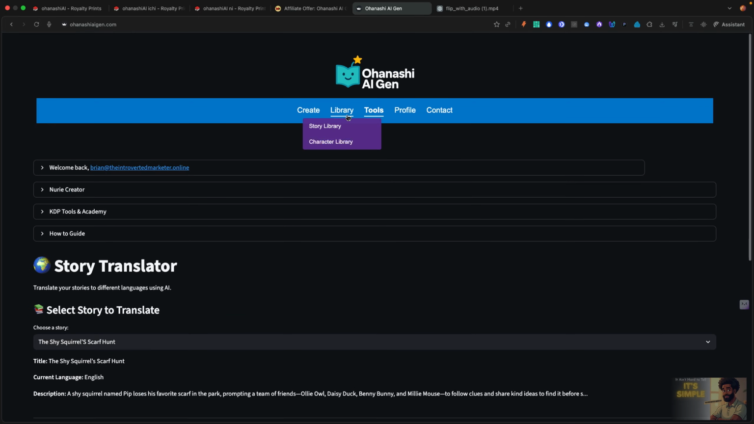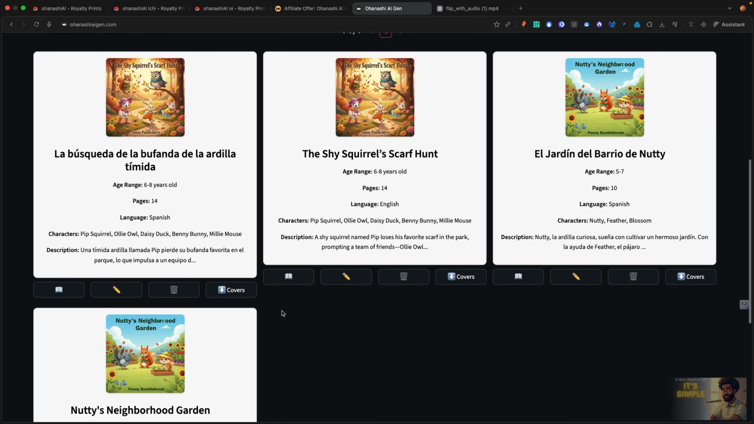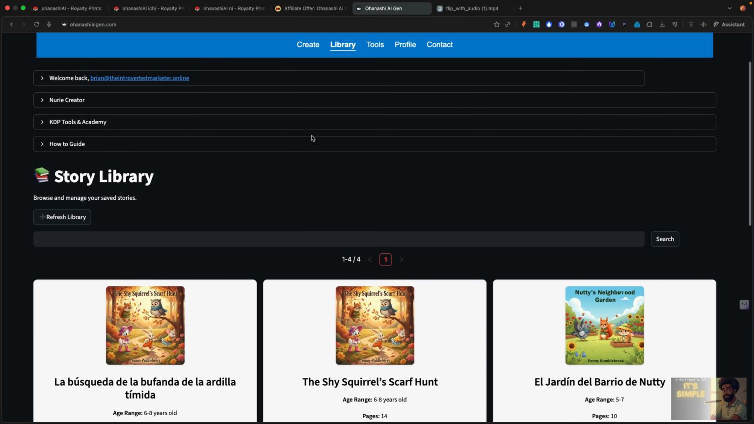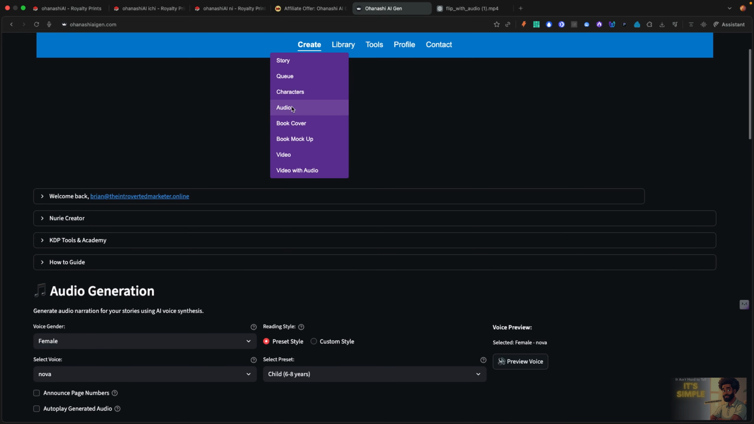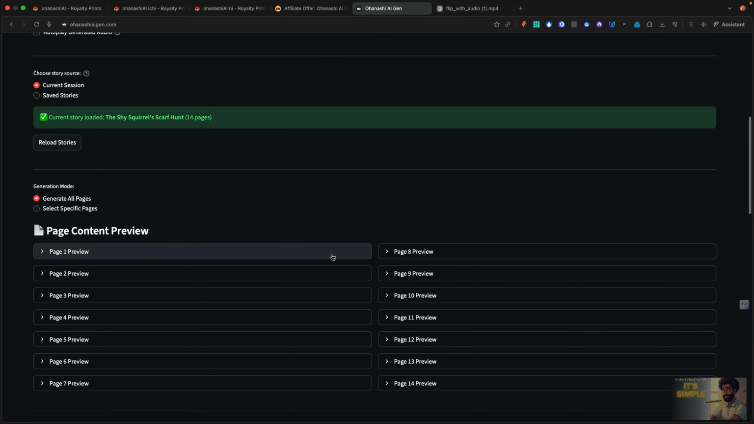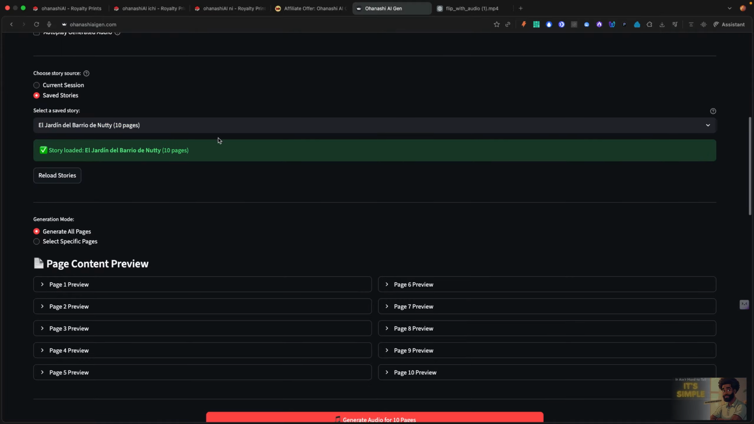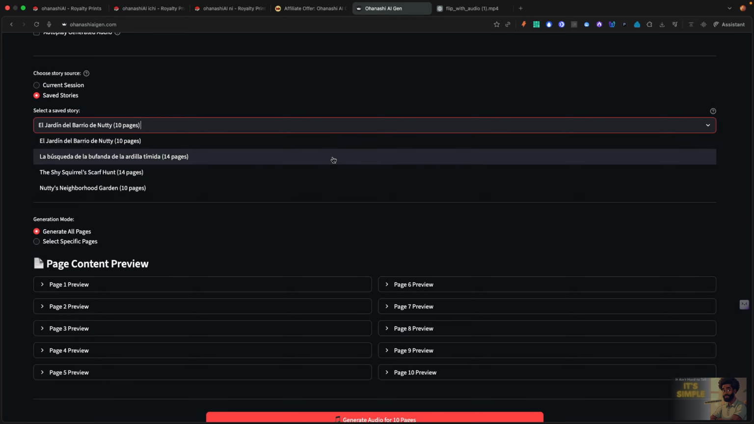So it's in, we can view it in our library. Let's go ahead and go to story library. And as you can see right here, it's in Spanish. So I wonder if we could create audio for our Spanish book. And yes, we certainly can. And I actually want to test this out just so we can see how it sounds.